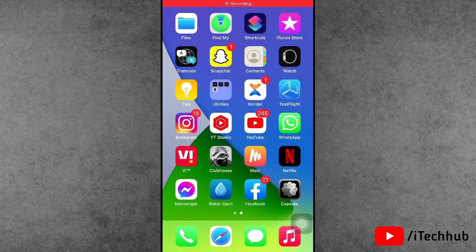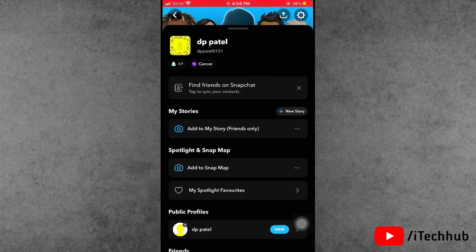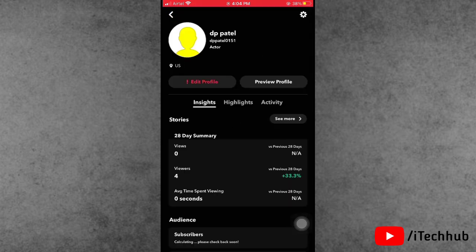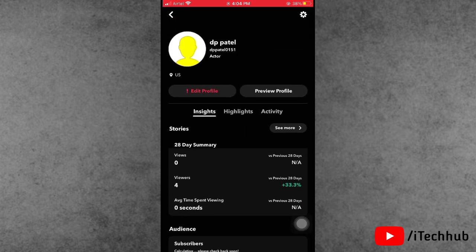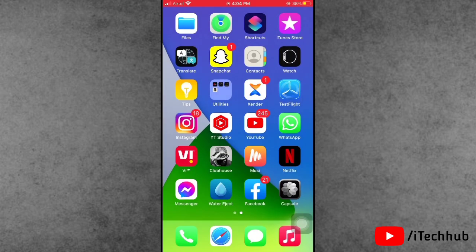Now I will show you on my iPhone. So guys, now open the Snapchat app again. Now you can see the profile icon in the left hand side corner. In the profile icon, scroll down. After that you can see the public profile available. So guys, simply tap on that. In this public profile you can also get insight options and public story options on your iPhone and Android devices.